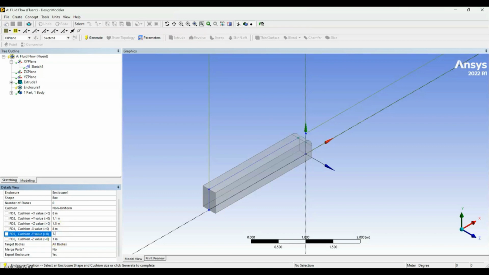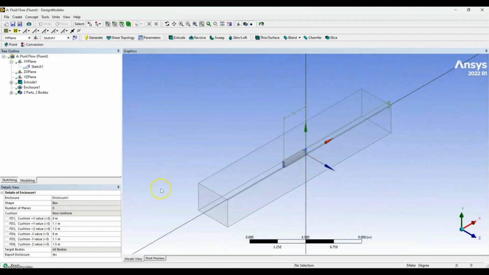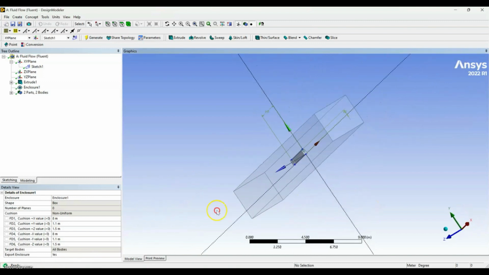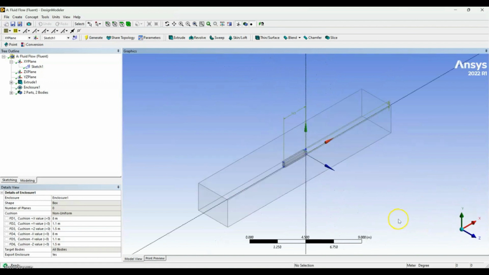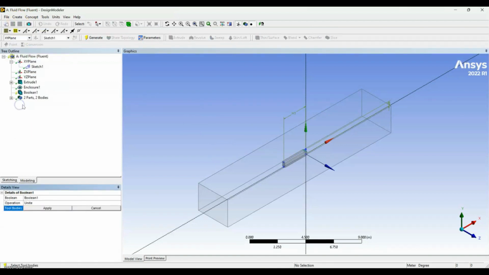1.5 meter, FD4 negative X value would be 8 meter, FD5 negative Y value would be 1.1 meter, FD6 negative Z value should be 1.5 meter. Once you are done defining the dimension, click generate. Once you have generated, you can see the enclosure design.